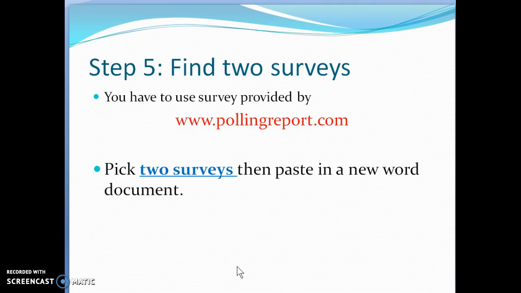Step 5, you need to find two surveys. You have to use surveys provided by www.pollingreport.com. Pick two surveys, then paste them in a new Word document.